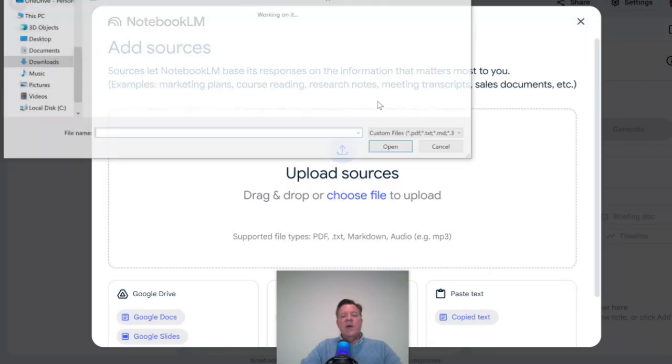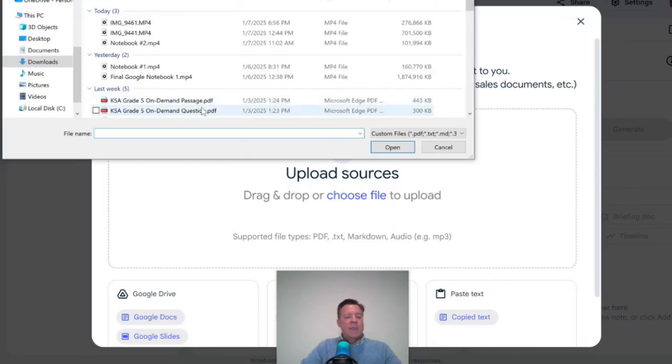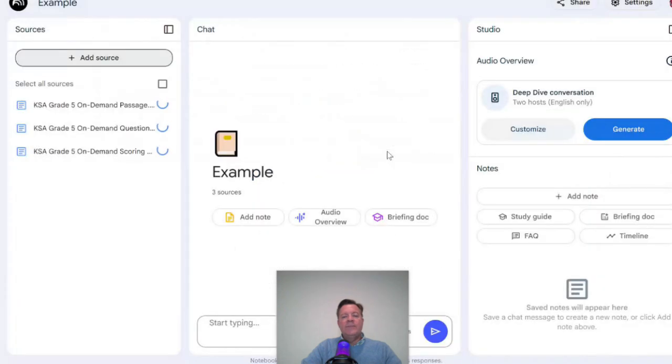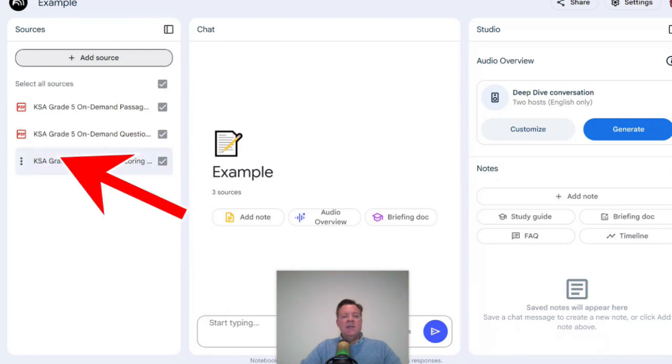So those are saved on my hard drive. So I'm going to go find them. And I'm going to choose all three of those and upload it to Notebook. Now you'll notice that Notebook will tell you the type of format each source is. For example, the three here are PDFs.